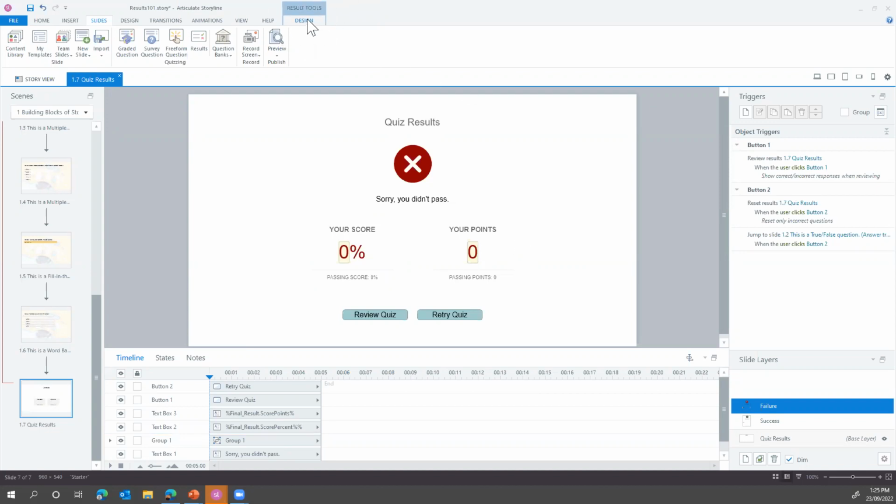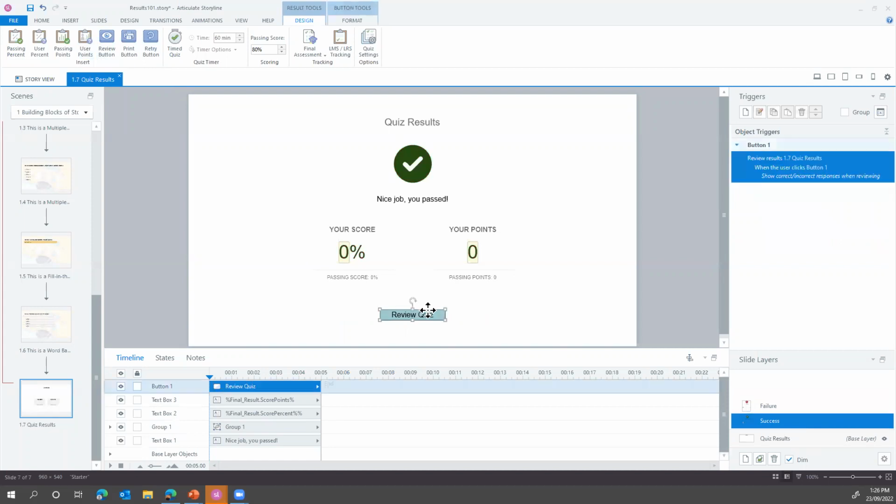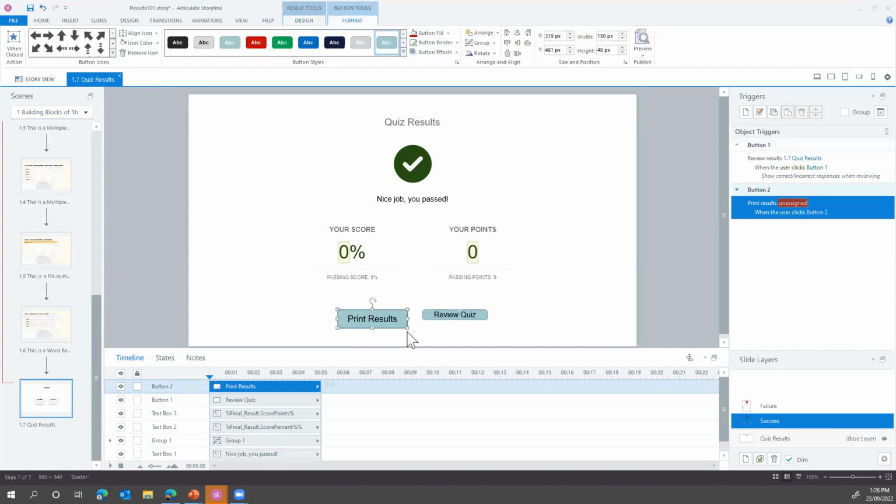Now, all of those different features are controlled via a tab up at the top of this screen, which is a Result Tools Design tab. So if we go into that, we can see where we can add our different variables, passing percent, passing points, user percent, and user points. We can add our different buttons onto the screen, review, retry. There's also a print button here as well. So let's go and see what that does. If we go into our success layer here, I might just move this button over to the side a little bit. I'm going to add in a print button onto the screen. There we go.